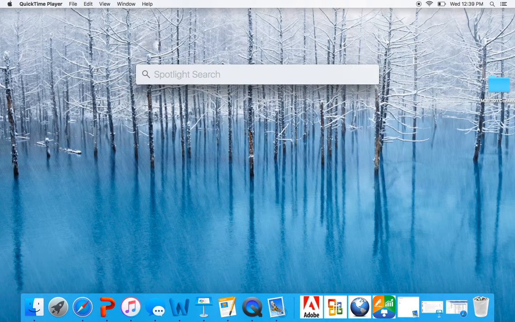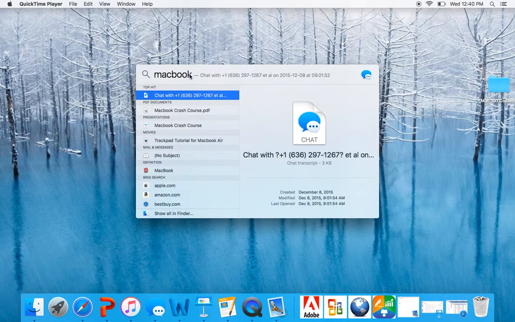Because not only will this help you find apps, but you can look for documents. So let's say I wanted to see anything that talks about MacBook. What do I have in here? Okay, so it gives me a chat number, but it also talks about my PDF that I created, my presentation, a movie that I created, and the definition of MacBook if you need to access that.